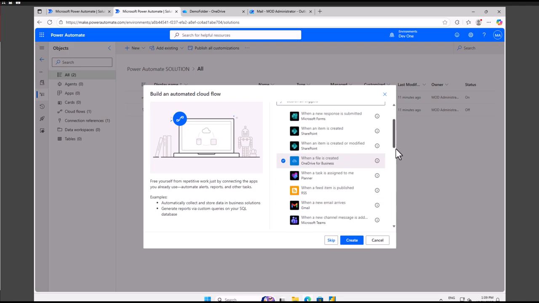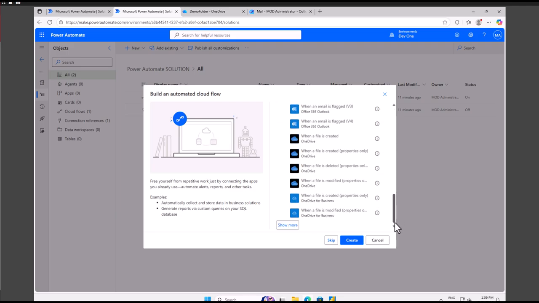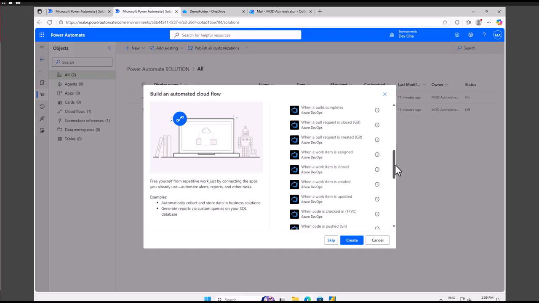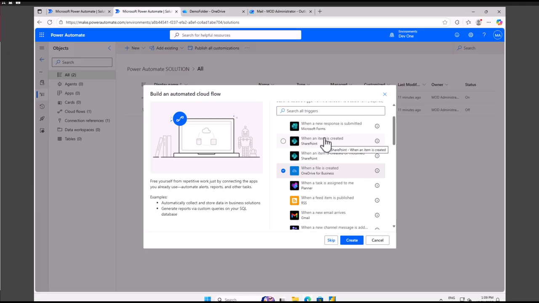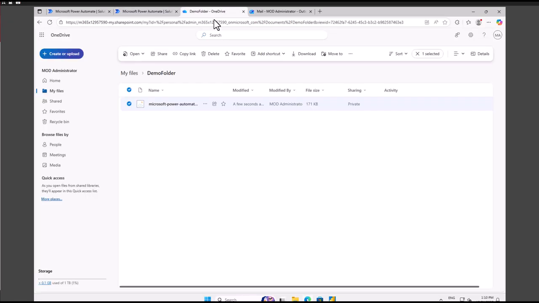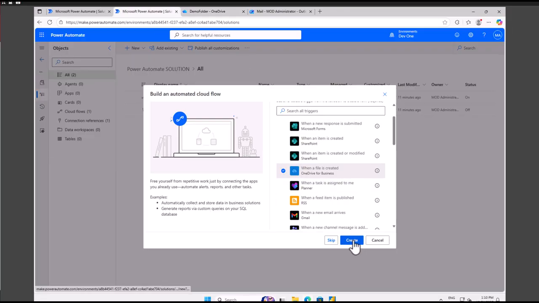So I will use the connector when a file is created. Initially when you create a flow, you might not know which one to use, but as you gain experience, you will understand which one to use. For example, if you are going to use SharePoint, you can use this. If we have created a Microsoft Form and want to do some action when a new response is submitted, we can use this one. Our use case is very simple: whenever a new file is uploaded to this OneDrive, we want to send an email to the user. So I will click on the create button.